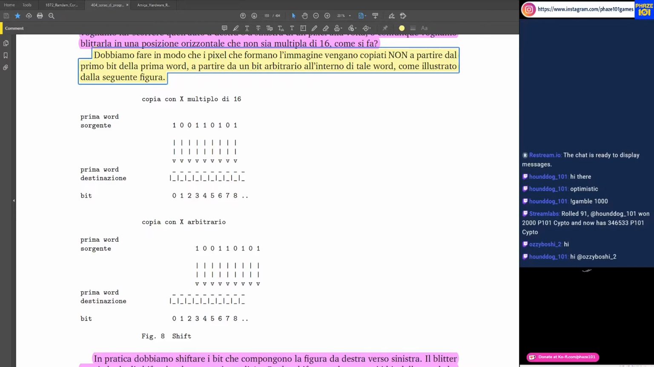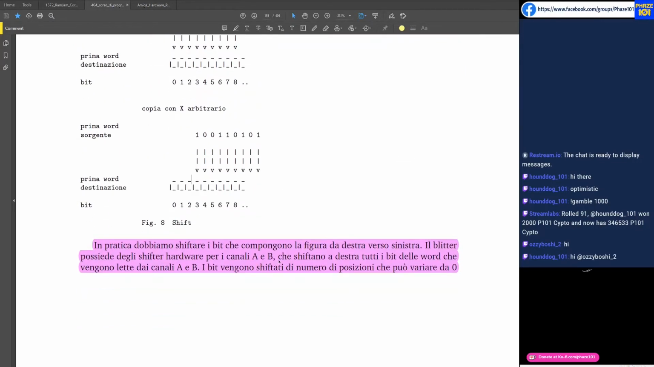Of course, we cannot copy the image. In this situation, we need to somehow shift them without doing the copy that we were used to do. Okay. Now, I want to make sure that I do not skip anything from my notes.